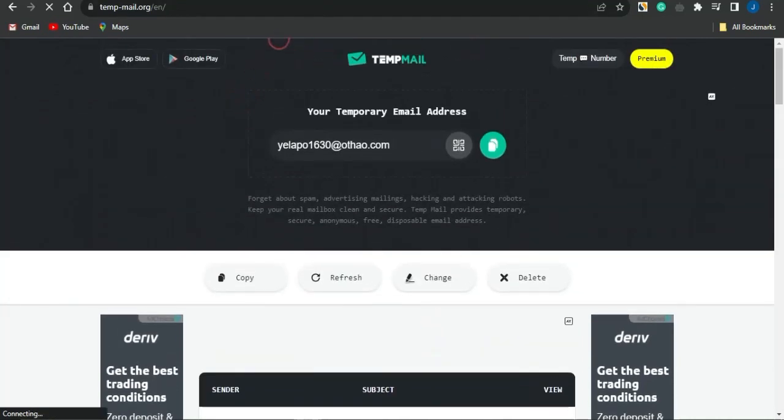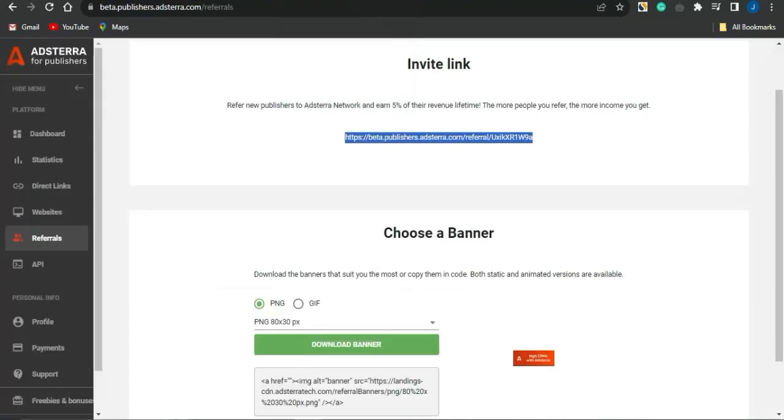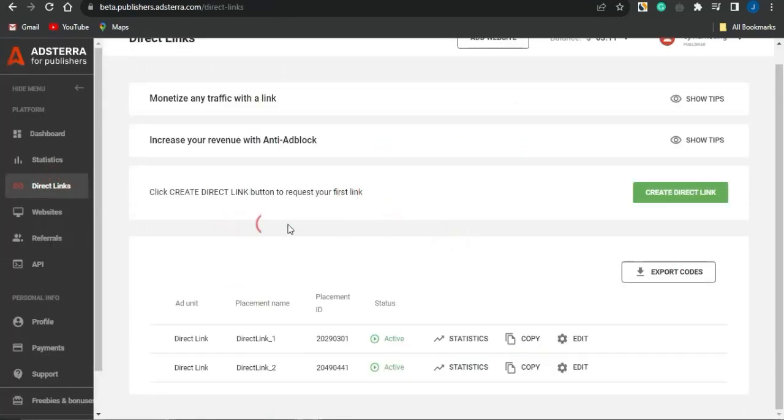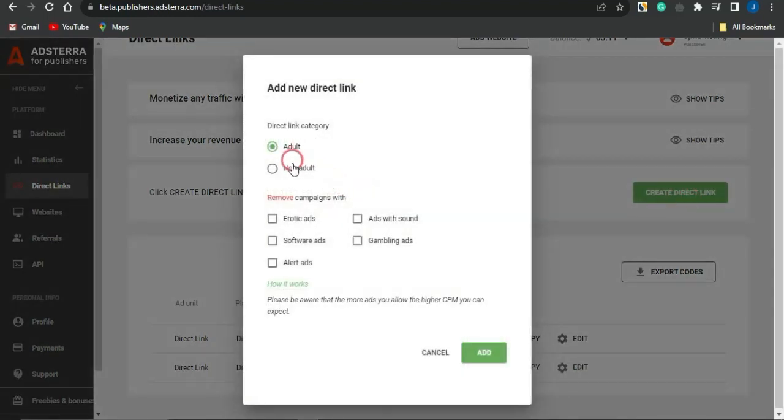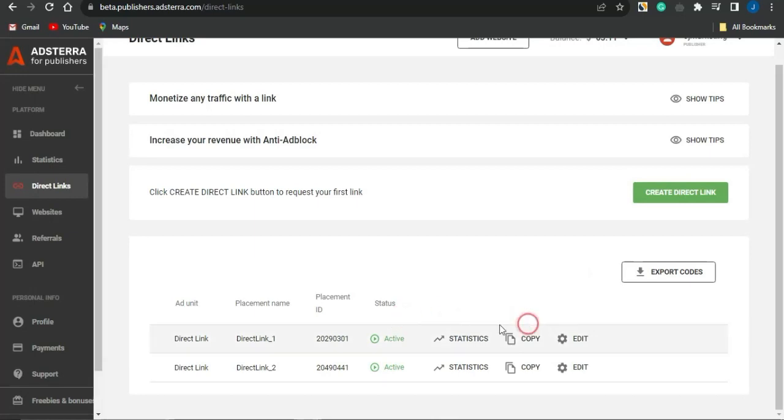So basically what you want to do right now is to head back to Adsterra right here. You can click on direct link and you can see that I have two active direct links right now. For you to create one, come right here, click on create direct link. You want to select the non-adult option right here so as to remove erotic ads and click on add, and your direct link will be added right here. Once your direct link has been added, you can copy the link and utilize that.